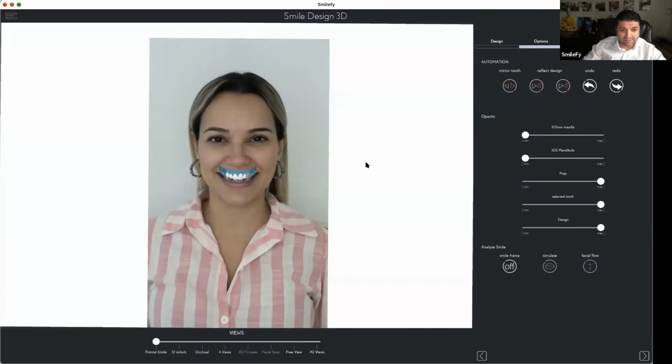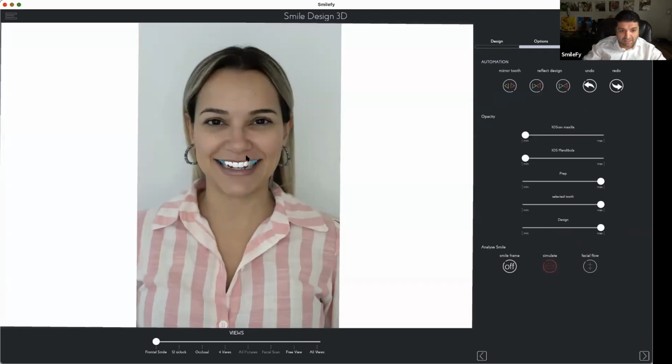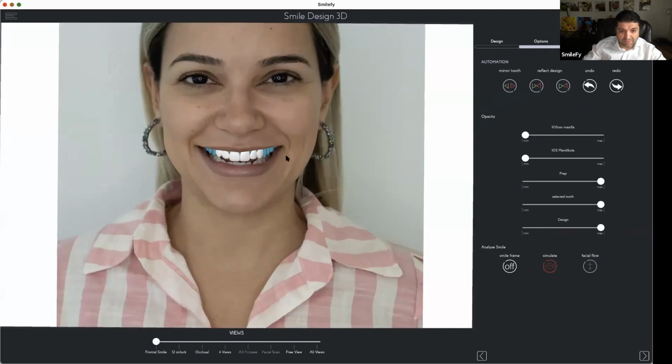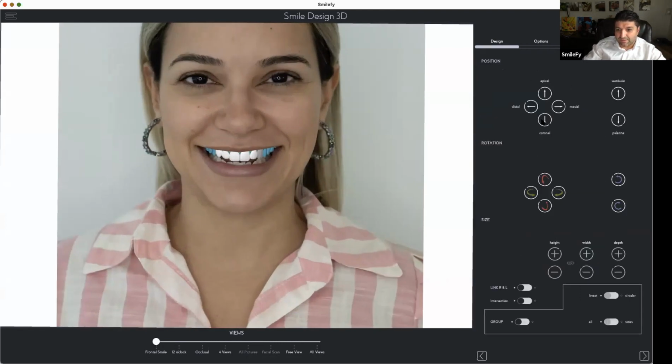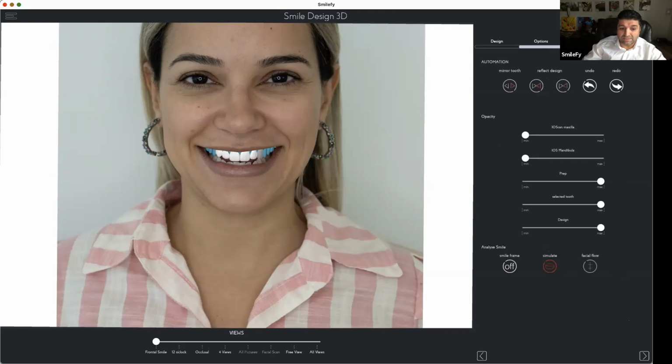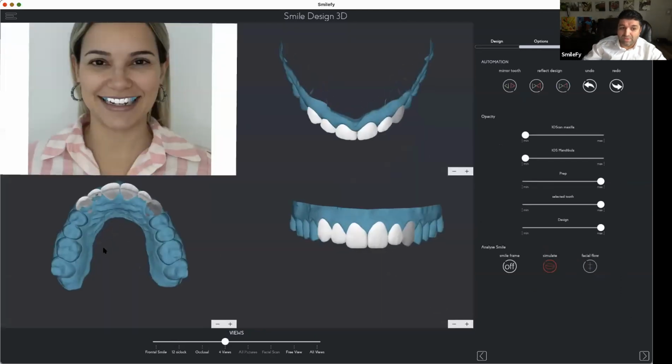Let's check the design in the face. Yes, beautiful. My patient likes it. My patient wants it. And let's go back to the digital workflow. That's the beauty of the digital workflow. We can fail the planning digitally, and then we can redesign.